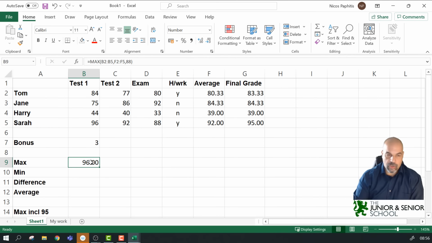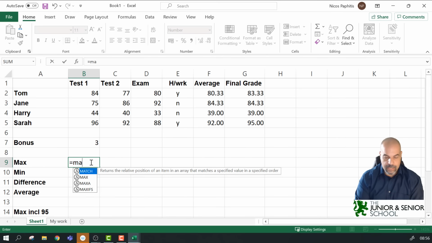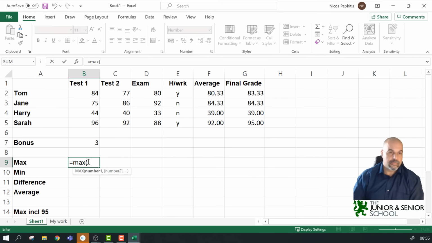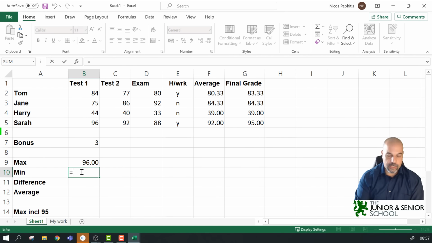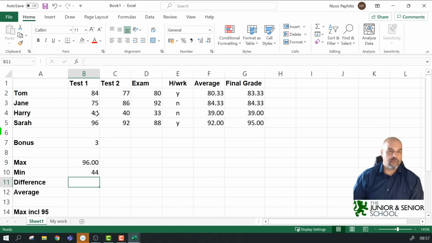Okay, so I'm just going to do this properly now, and I'm going to say this is equals to max, these numbers here. Close the brackets, press enter. Here we've got the min function, so I'm going to press equals. Min will return, yep, the smallest number. So from this one here, we're going to do the smallest, and that's going to be 44. And we can see that is the smallest number.